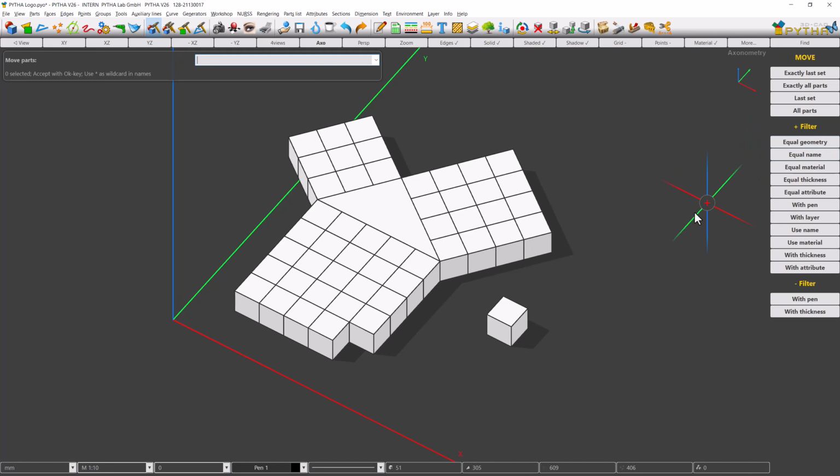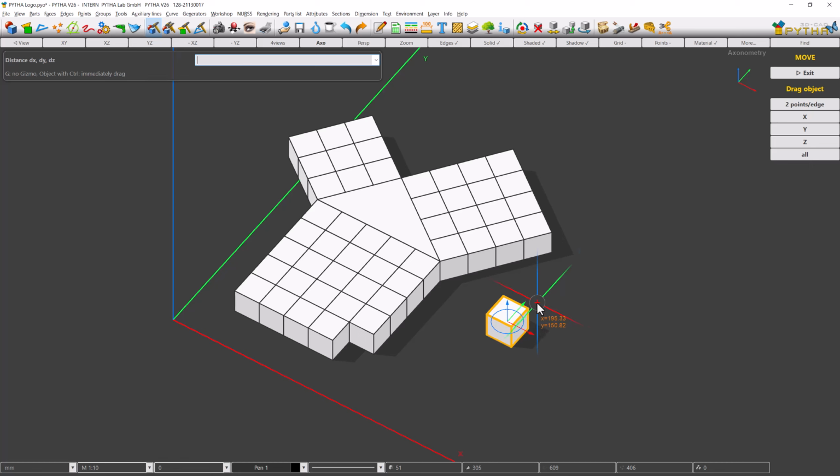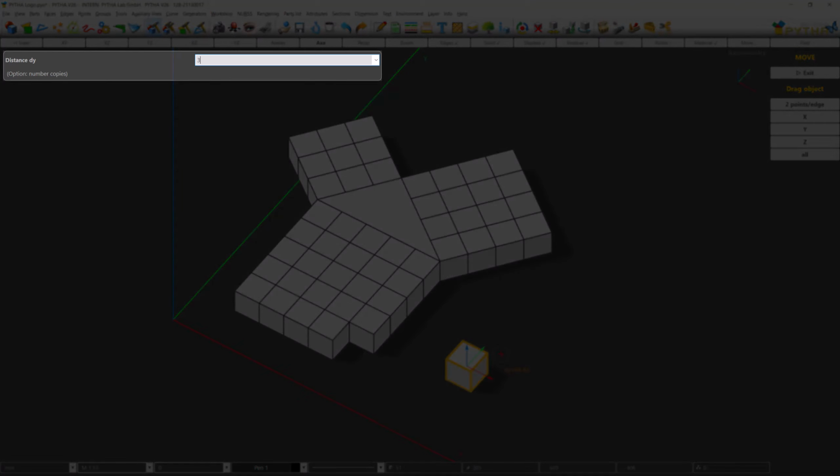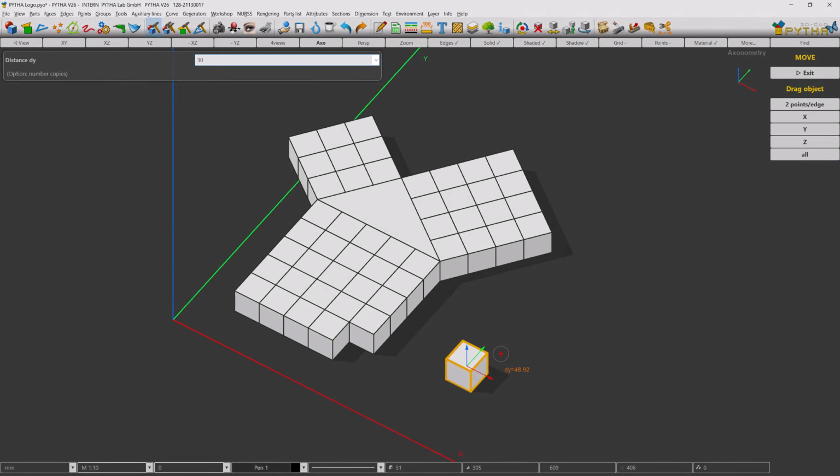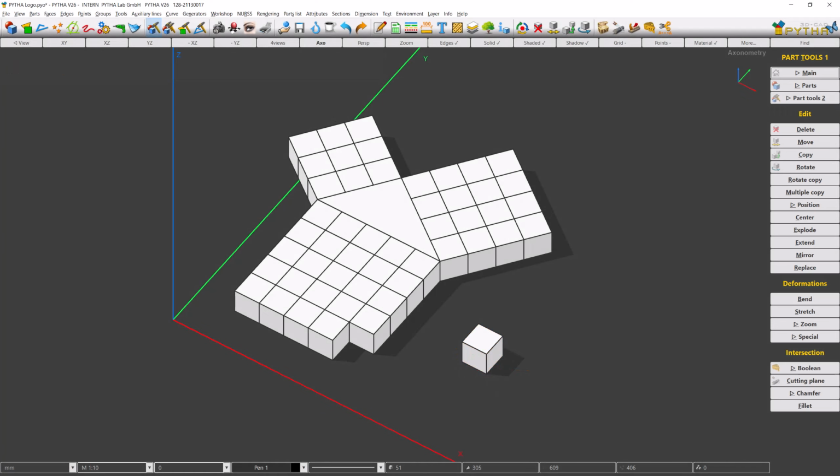I repeat the steps and select the green arrow again. What is important now, before entering the value, is the direction in which the part is moved. If I move it in the positive axis direction, the numerical value is also applied in this direction. If, on the other hand, I move it in a negative direction, the value is applied in this direction. So I don't have to pay attention to a positive or negative sign when entering the number. It is the initial direction of movement that counts.